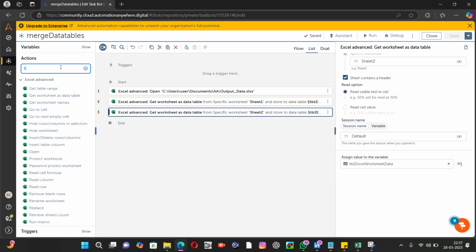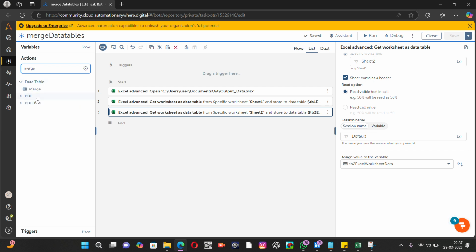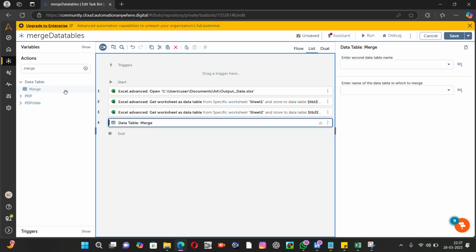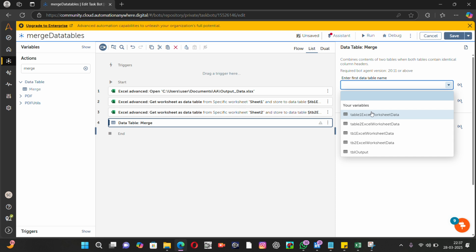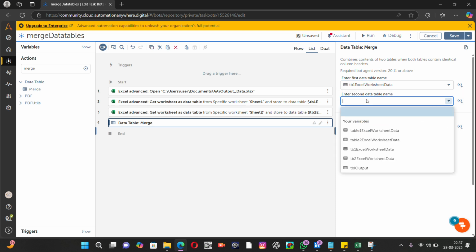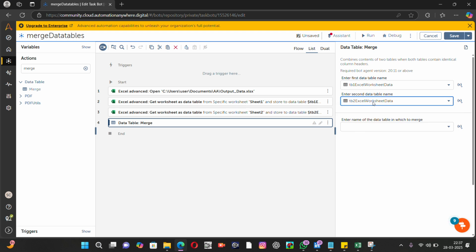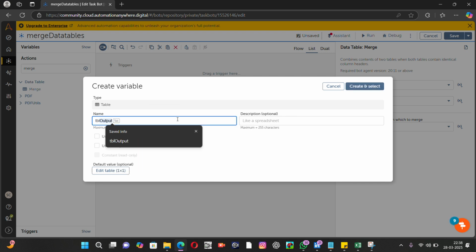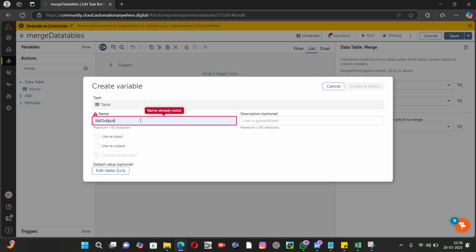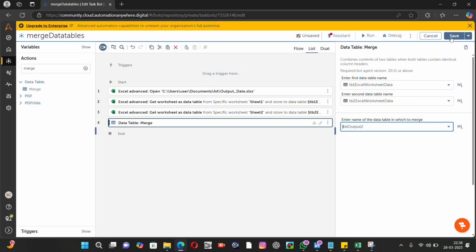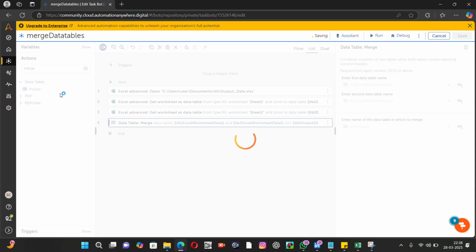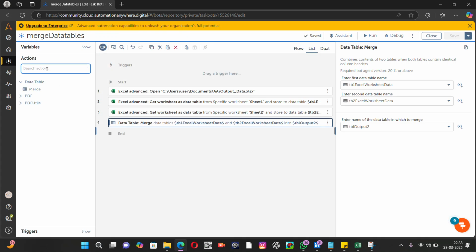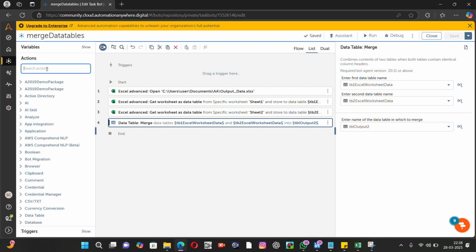To merge these data tables, I have one activity called merge from the data table. First table name, table 1 Excel worksheet data. Second table name, table 2 Excel worksheet data. And I'm storing that in table output. It's showing it is already there, so table output 2. I'm clicking save.